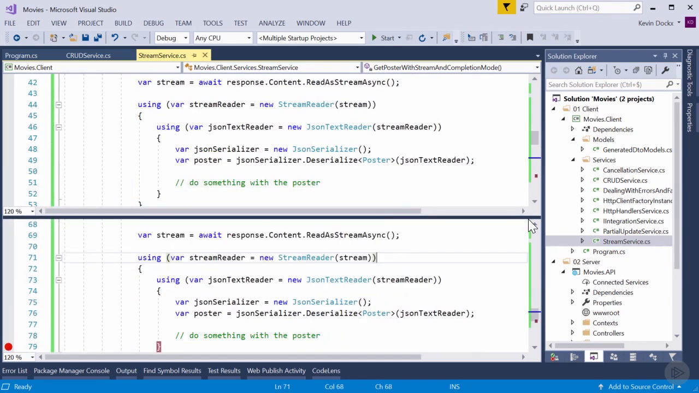On the top, you can see the code from the getPosterWithStream method. On the bottom, you can see the code from our new method. That's a copy of the exact same code to read from a stream, and it's quite a bit of code to write. We're going to use this again and again throughout the course, so why not make it into an extension method to improve reuse and avoid code duplication? Let's do that in the next demo.